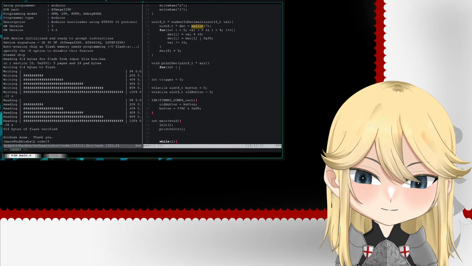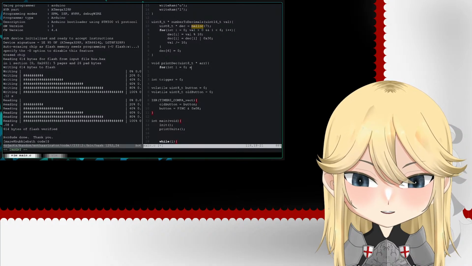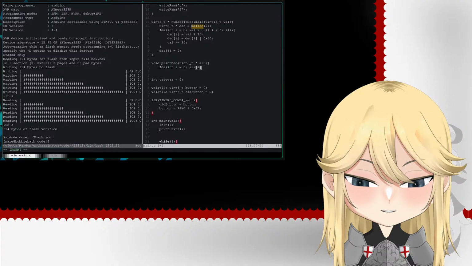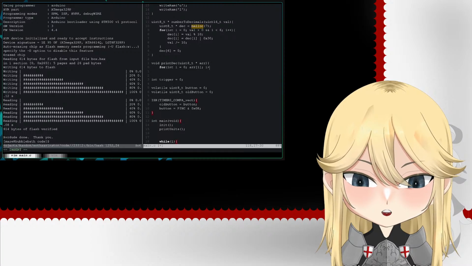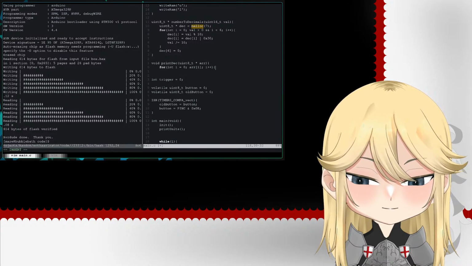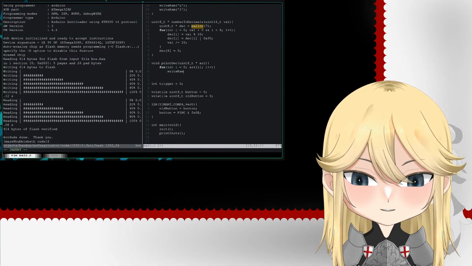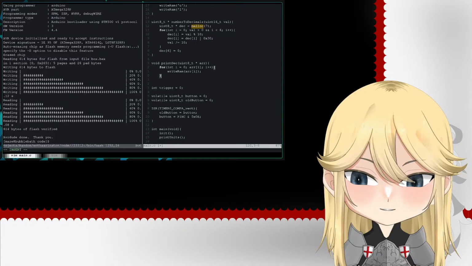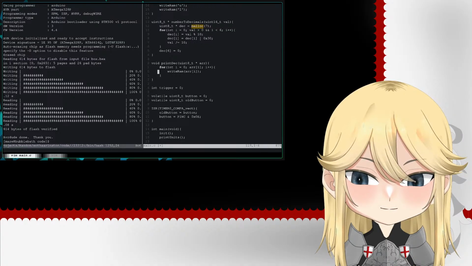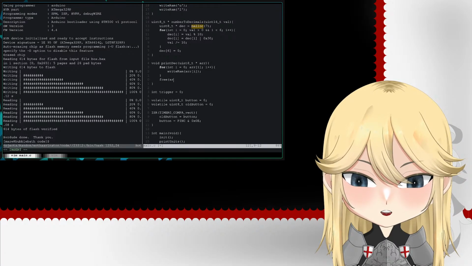And for int i equals 0, while array i is not 0, i++, and I will write ram array i. Okay. Oh, free array.